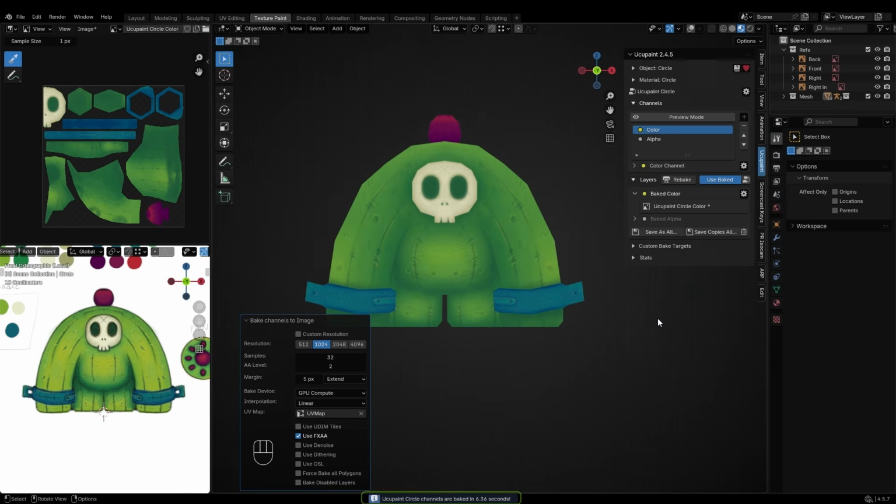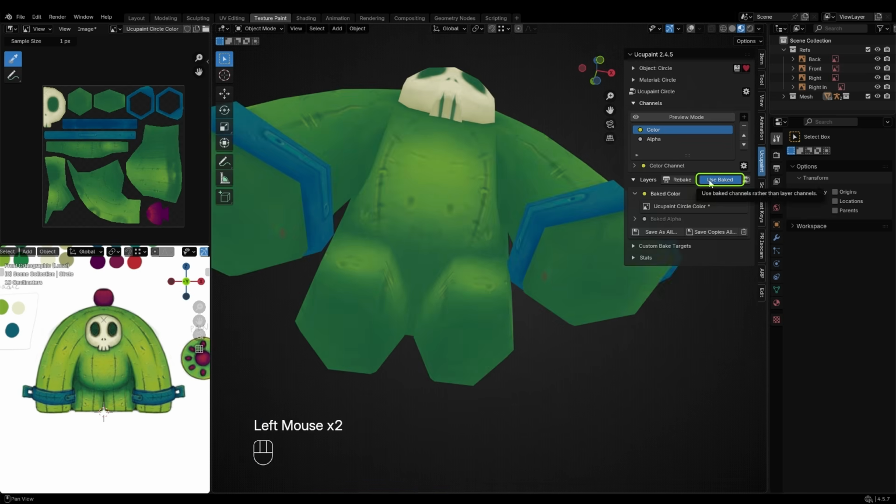The baking process is quite fast here, because we only use pure hand-painted textures without generated layers. Once the baking is finished, you can still edit the layers again, if needed.